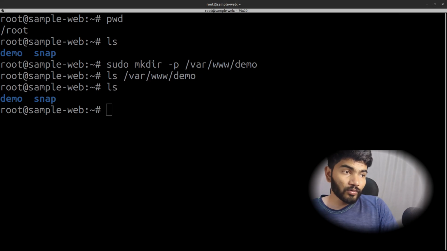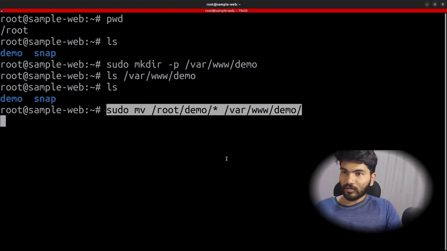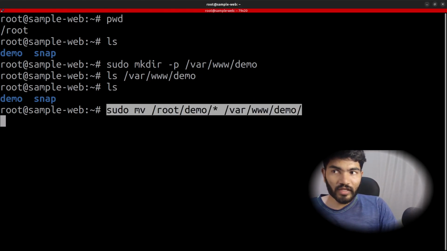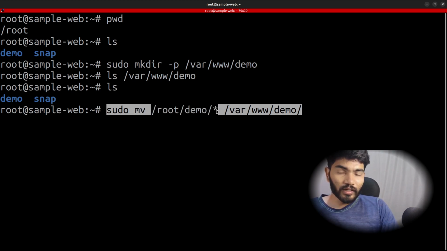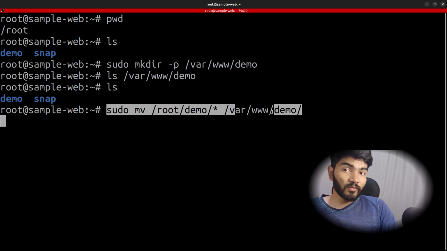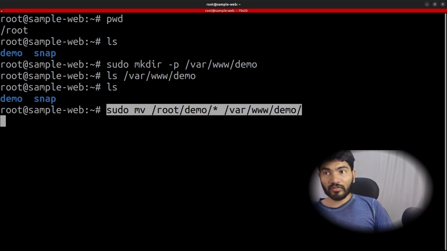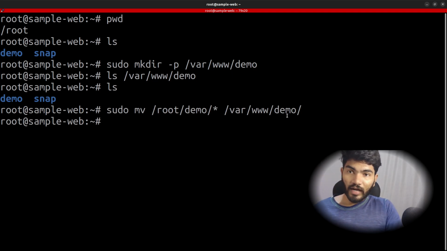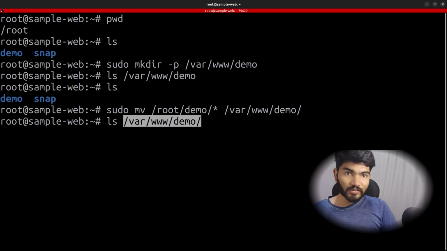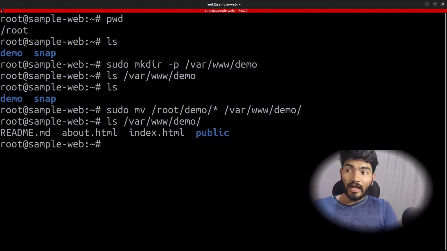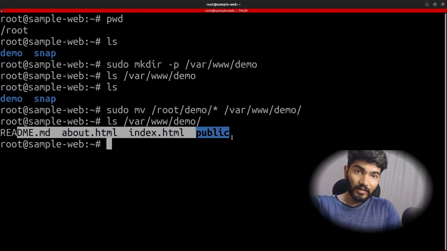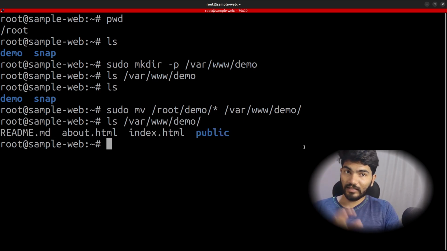Okay, so how to do that? You can use this particular command. mv is the move command. Move /root/demo/* everything, that means everything inside the demo folder, to /var/www/demo. Okay, so let's hit enter, and if you now copy this particular folder path and do ls and then paste the path of the folder, as you can see all files are there. That means the files were successfully moved.